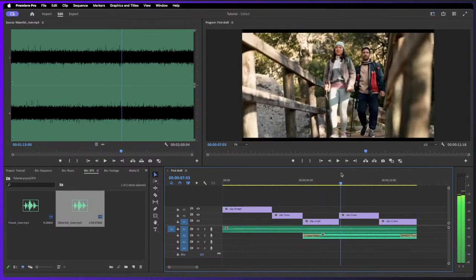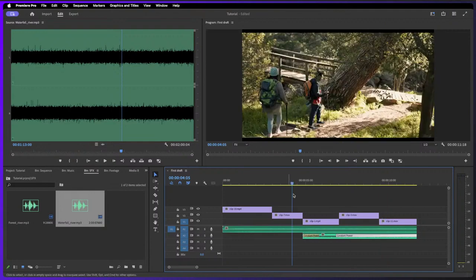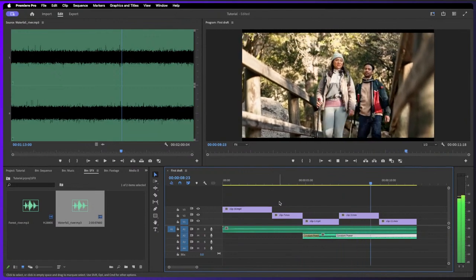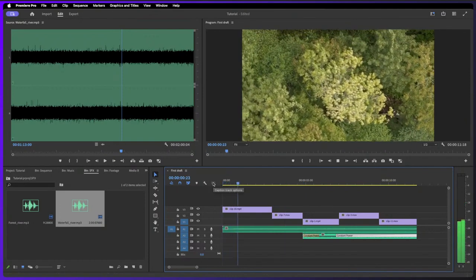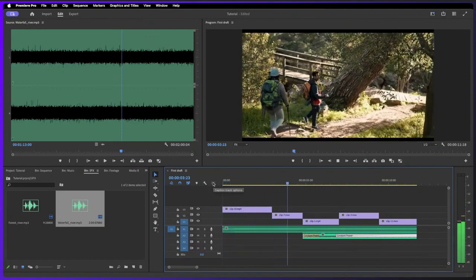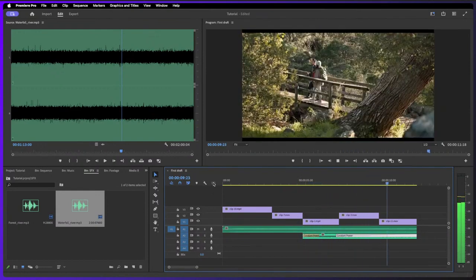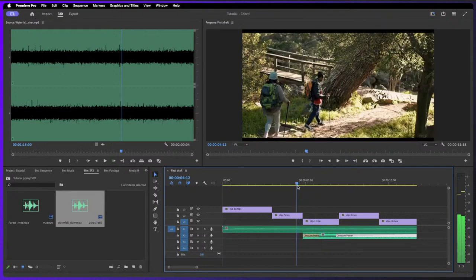I think the transition out might be a little harsh, so I can extend these fades just by, once again, hovering my cursor to the left of that fade and dragging it out so the fade is over a much longer duration, and it's going to sound much less dramatic. It's going to fade out much, much slower, just like that. So now we've added some sound effects to our clip.